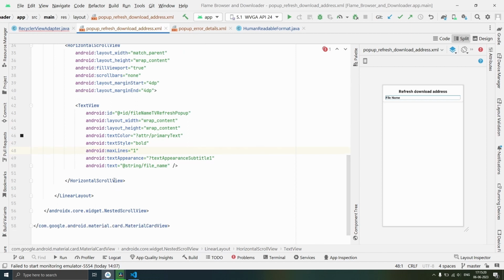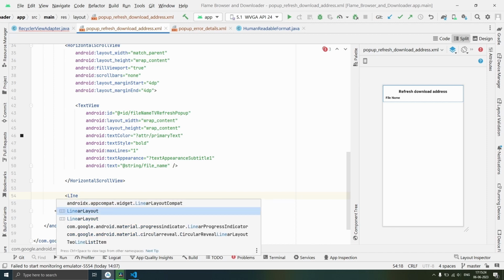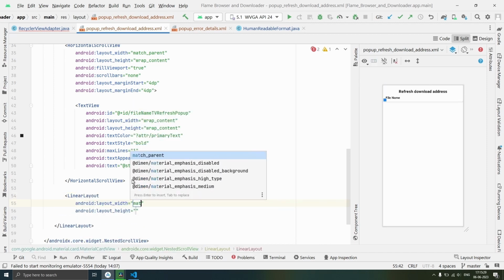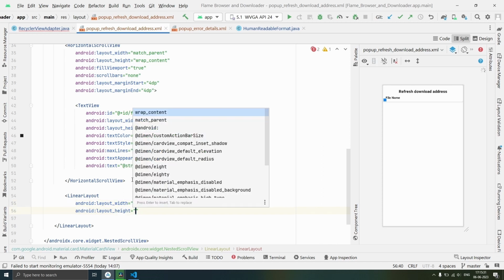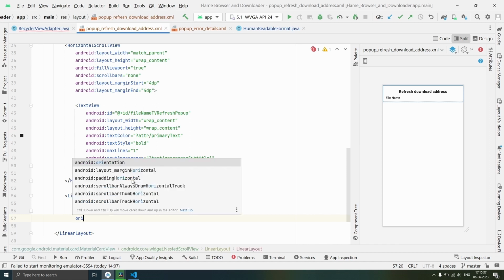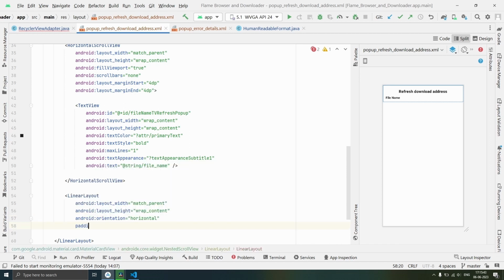Now after that horizontal scroll view we will add one more linear layout with the layout width match parent and height wrap content. We'll set its orientation to horizontal. We'll add padding of 10 dp from all 4 sides and we'll set weight sum to 10.